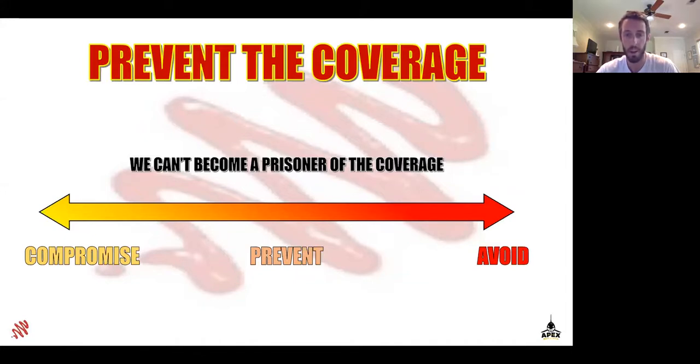They end up spending the whole series trying to attack blitzes, trying to attack shows, and they face failure as a function of it. Year 2, they decide they're not going to be a prisoner of the coverage. They're going to face compromised coverages because of different sets they run to prevent it. And so this ranges on a spectrum, on a continuum, as you can see here.